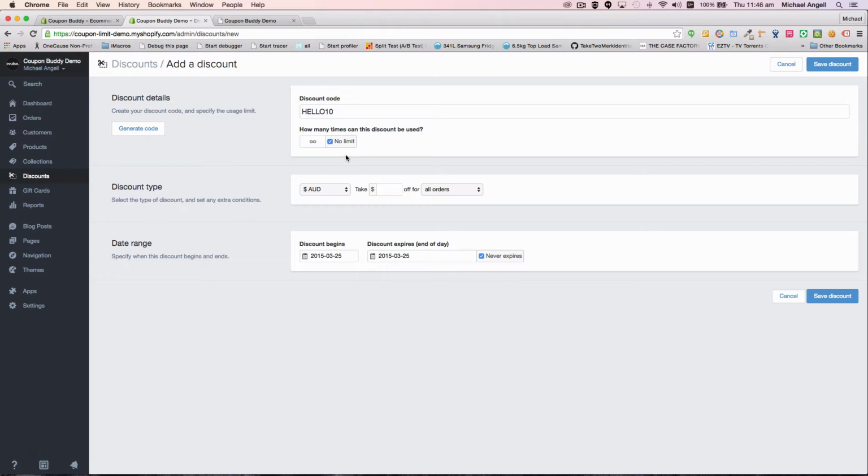Now let's choose our discount type. You'll notice we have the options of a fixed price, percentage discount, or free shipping. Currently, our app supports the first two options. However, the third option is available if your store has a fixed shipping amount, therefore allowing you to enter it as a fixed price discount.